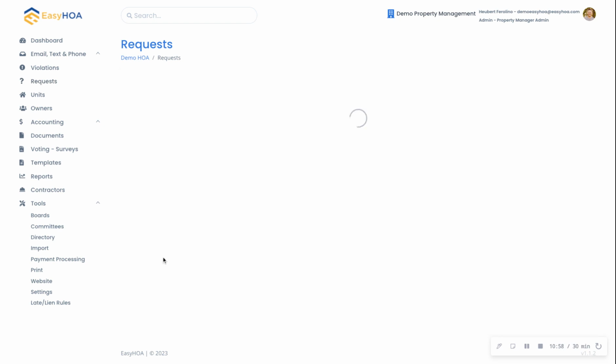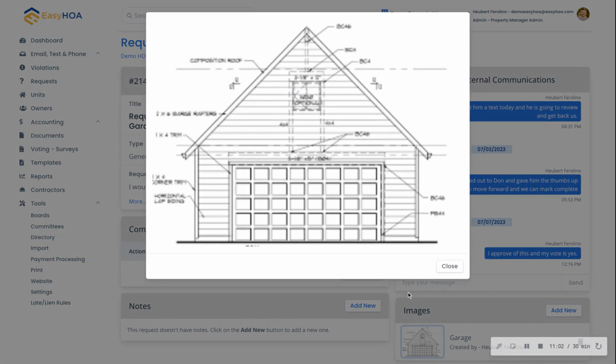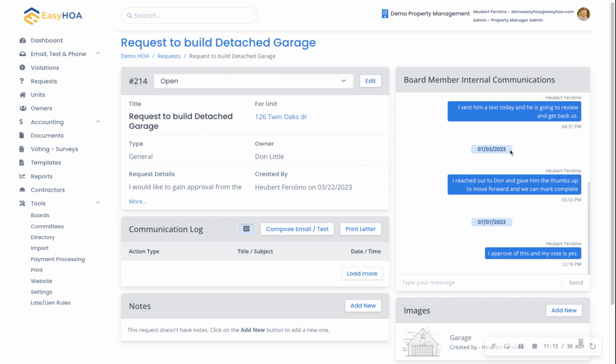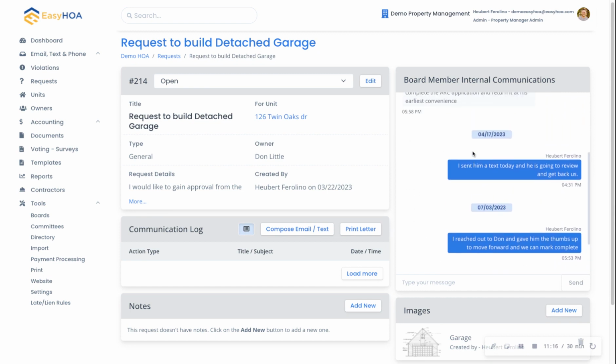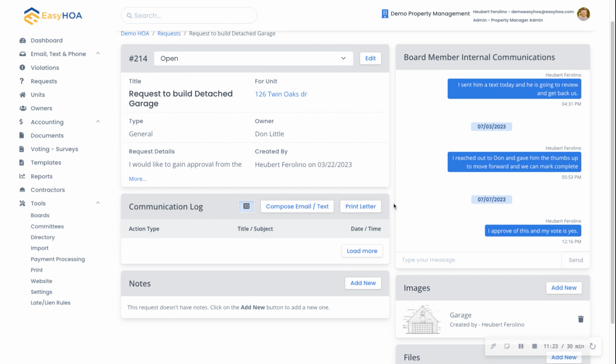And I want to point this out real quick. When you have a request that comes in, if somebody would like, they can upload plans and photos, colors, maybe contracts that they have in place with the actual contractor. You as a board can discuss a request that comes in and have an internal communication as you decide if you are going to approve the request, whether it's architectural or not.